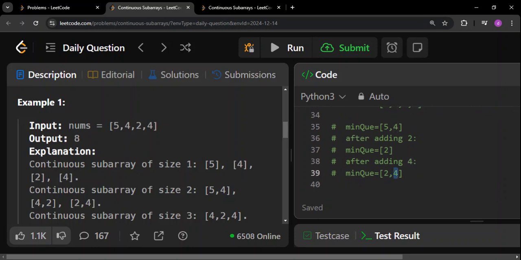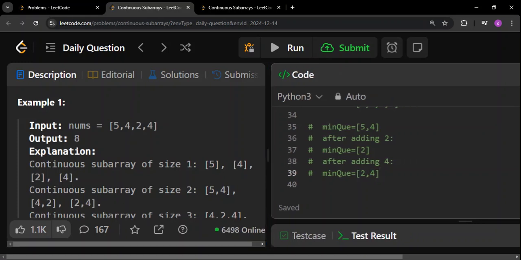So this is the approach that we are going to use here. Why I'm talking about this approach is that we are trying to save much complexity, because we are removing certain elements which are of no use to us, but in the previous solution we are not doing that. So we are doing this in this approach.